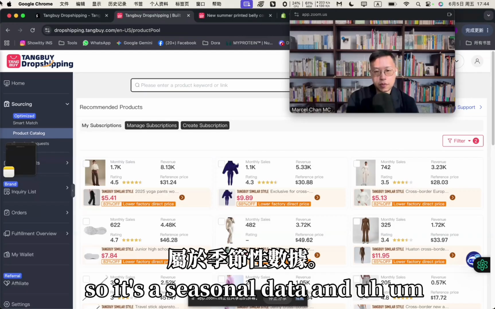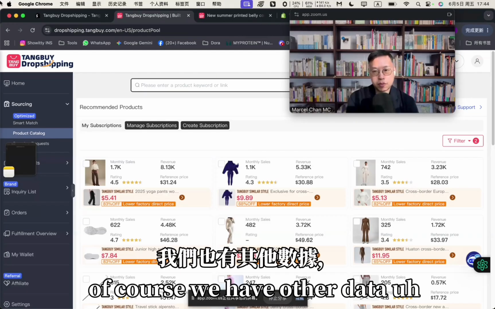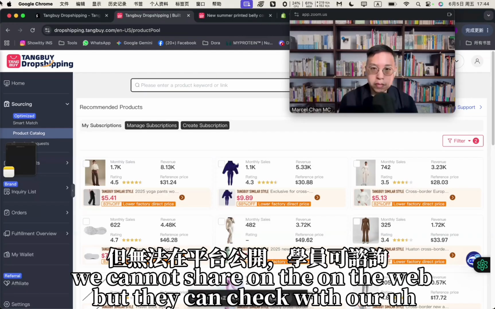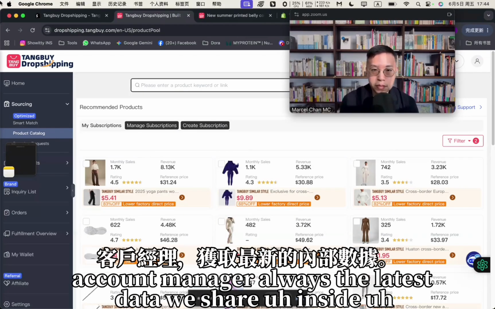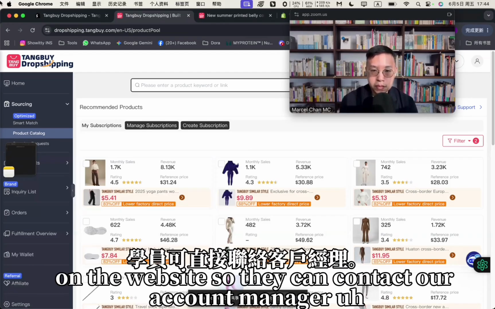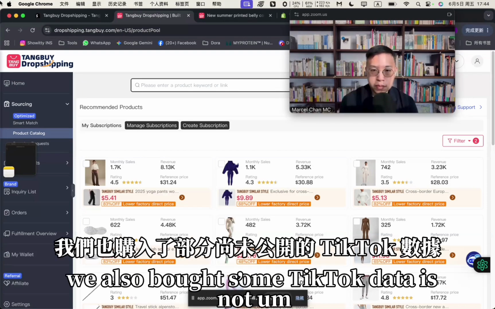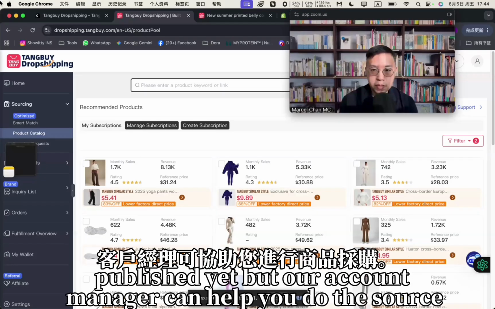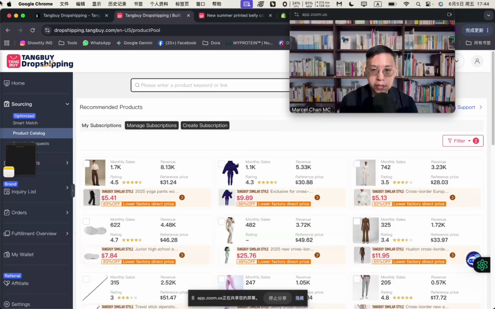And of course, we have other data we cannot share on the web, but they can check with our account manager. Always the latest data we share inside. It cannot be published on the website, so they can contact our account manager. We also bought some TikTok data. It's not published yet, but our account manager can help you do the sourcing.